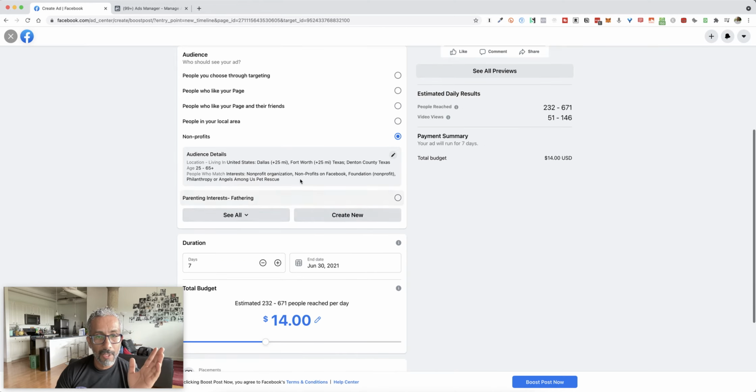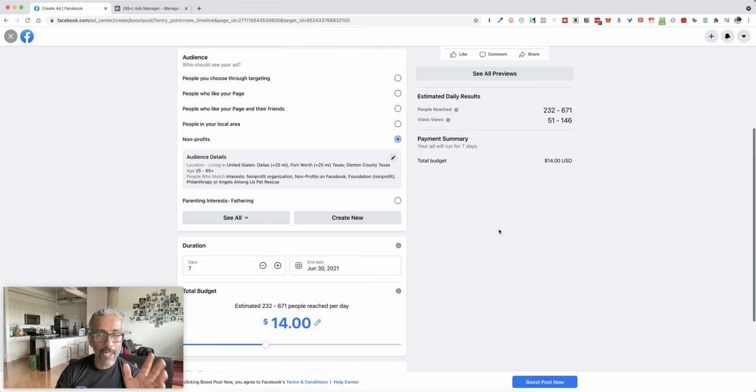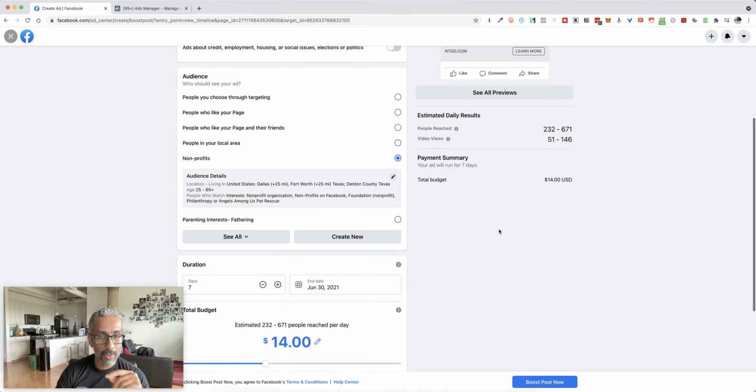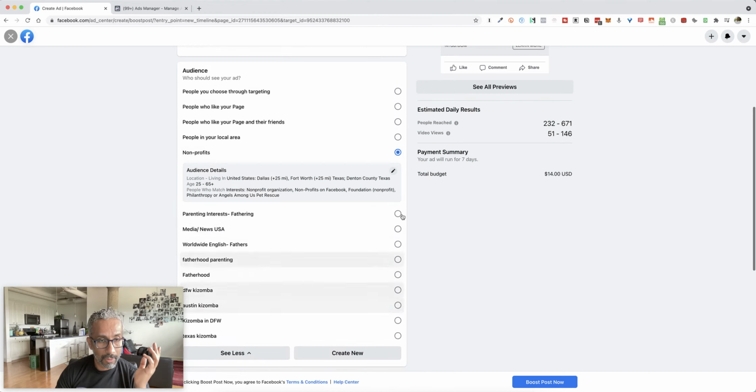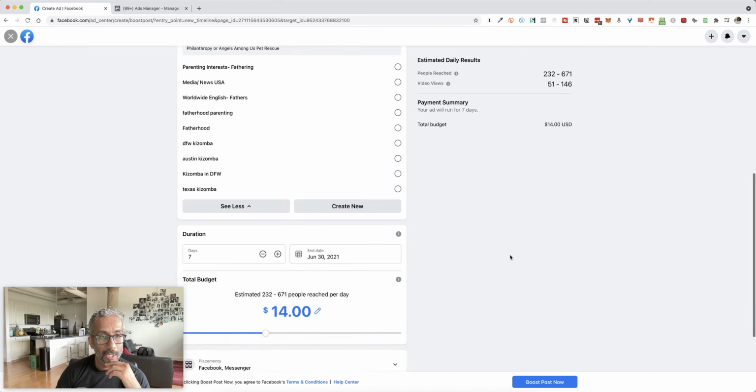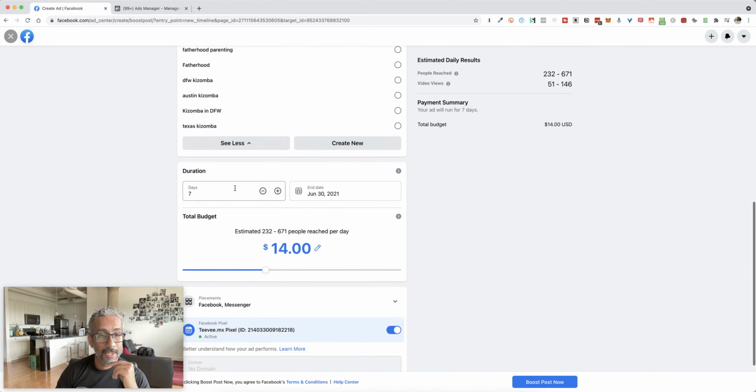And from here, now it's created. From now on, whenever you want to boost a post again without digging into the ad manager, with this process that I'm showing you, you can easily just come here and the nonprofits audience will be available for you. And if you don't see it, click on see all and then you'll be able to see it all, okay? So you would select it, next.